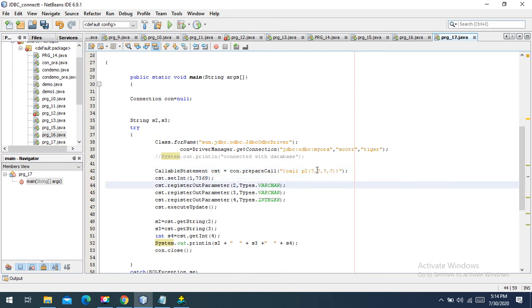The output parameters, we should always register these parameters with the help of the registerOutParameter method. Here as an argument we must write the index number and the data type of that parameter that we will get back from the Oracle procedure.